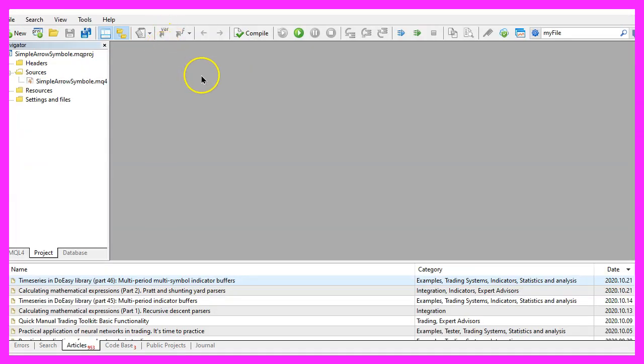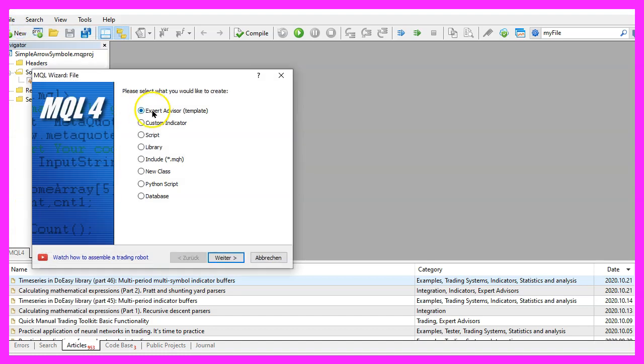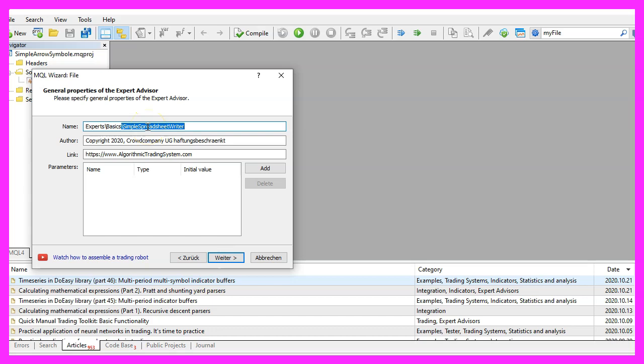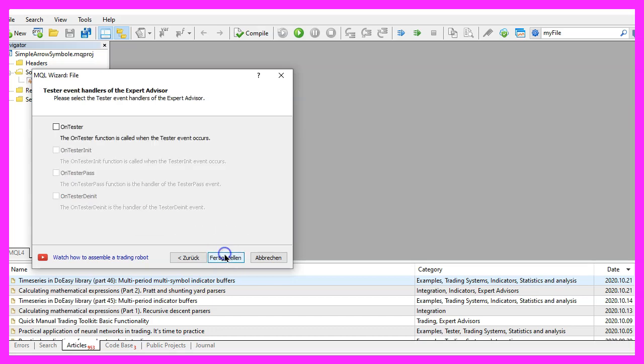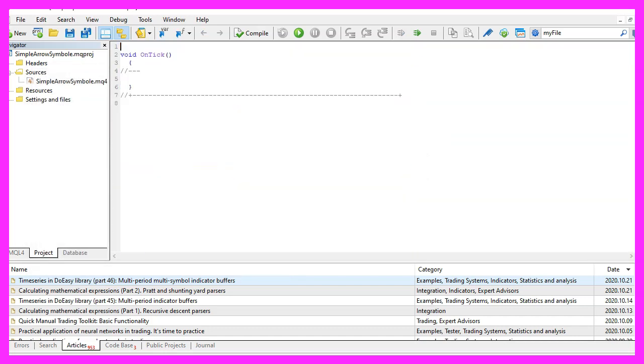Now you should see the MetaEditor window, and here you want to click on File, New File, Expert Advisor from Template, Continue. I will call this file Simple Spreadsheet Writer. Click on Continue, Continue and Finish. Now you can delete everything above the onTick function and the two command lines here.